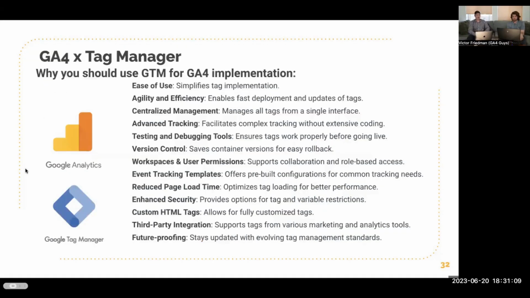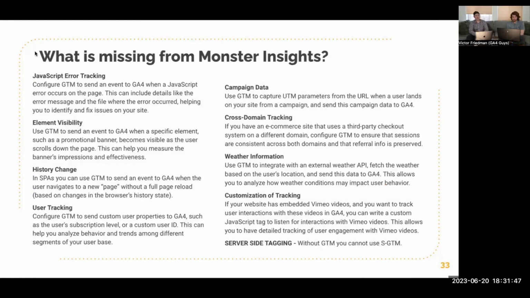So, slide here: Google Analytics 4 and Tag Manager. These are just some of the reasons why I think most people, or anyone that has a GA4 setup, should be using Tag Manager over a lot of the other gtags. You can set up gtags to fire straight to Google Analytics, or there are some other websites that I think we're going to cover next. So the ease of use, all of these items make GA4 much more powerful.